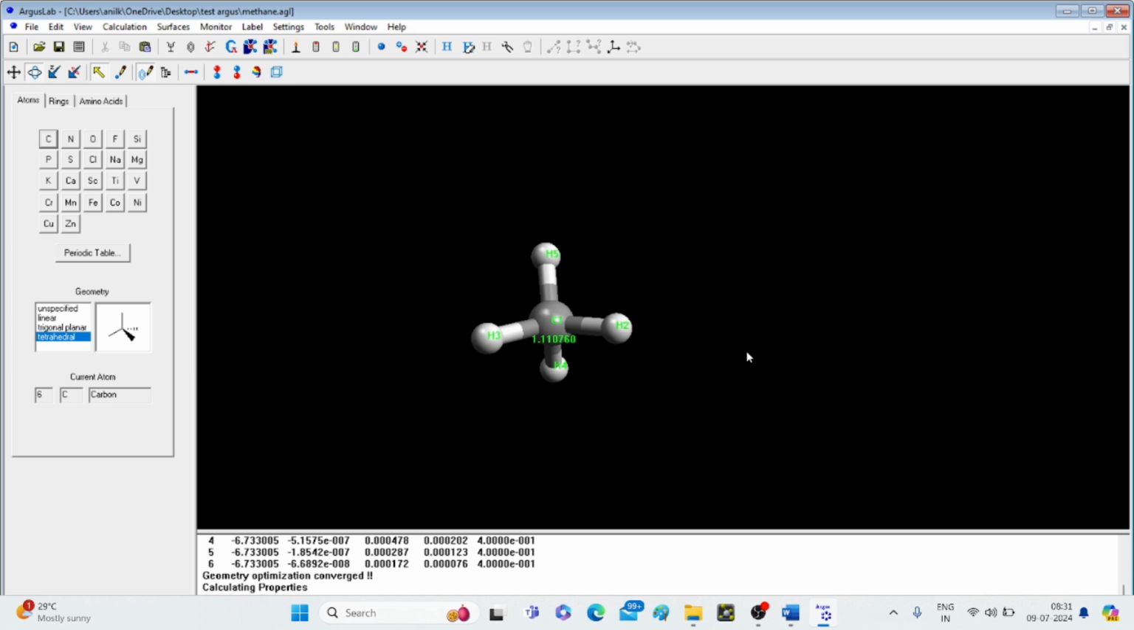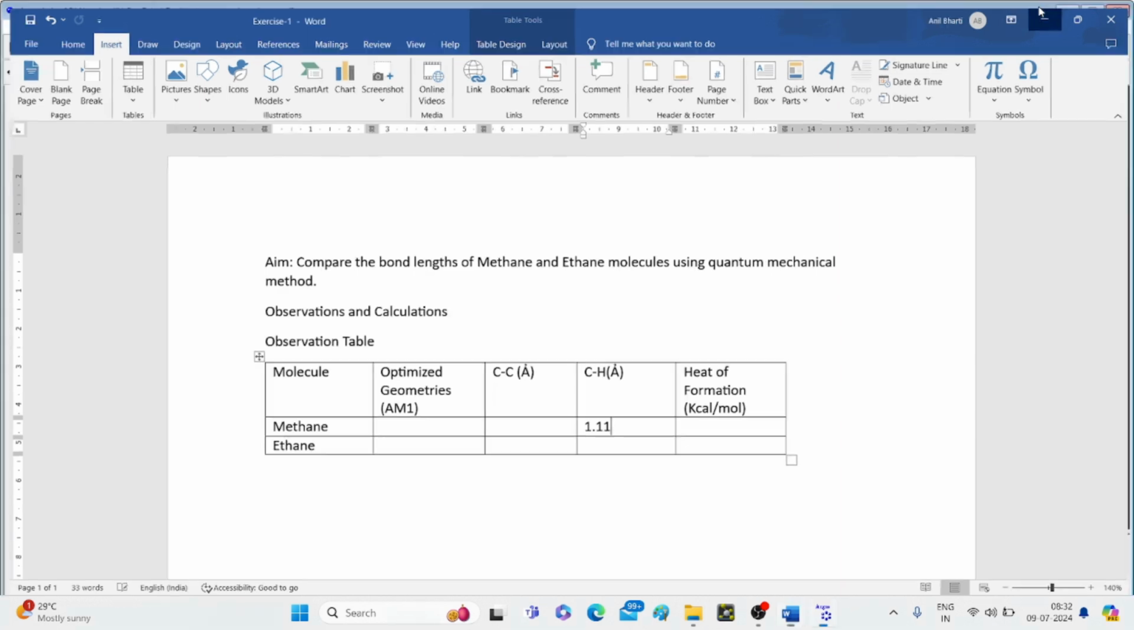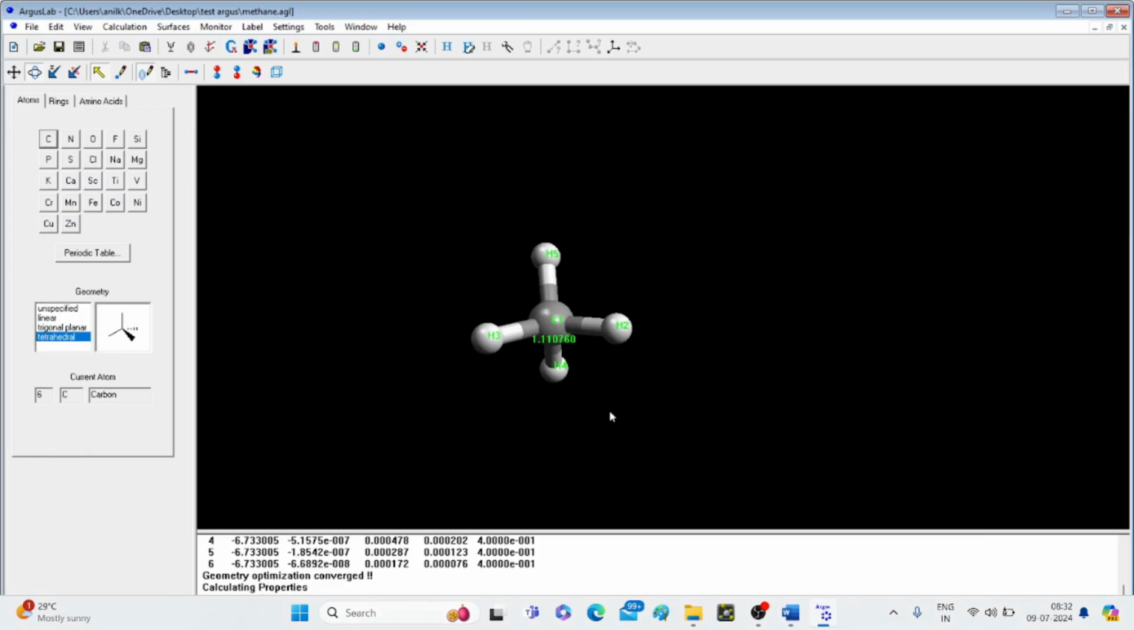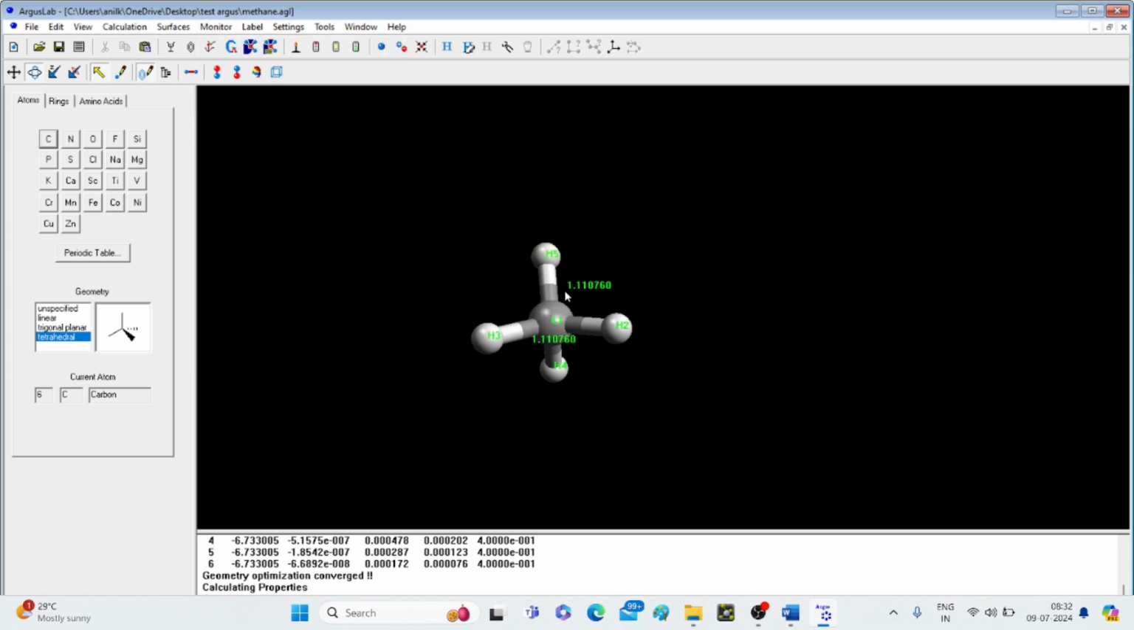1.110760 angstrom. I will go to my file, and in the methane column I can write the CH bond length is 1.11. Right. So all the bond lengths here are equivalent. You can just check for another one. Monitor, Distance. So it is the same, right? So this way you can note down the bond length. There is no CC bond, only CH bond, so I have mentioned the bond length.